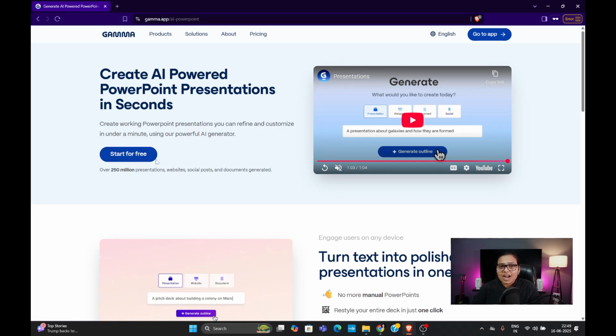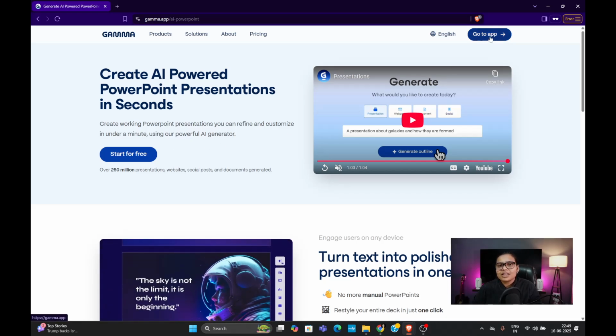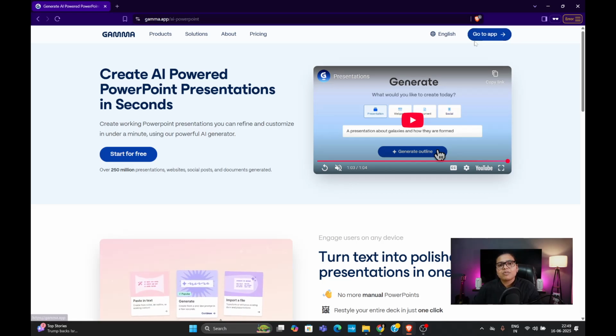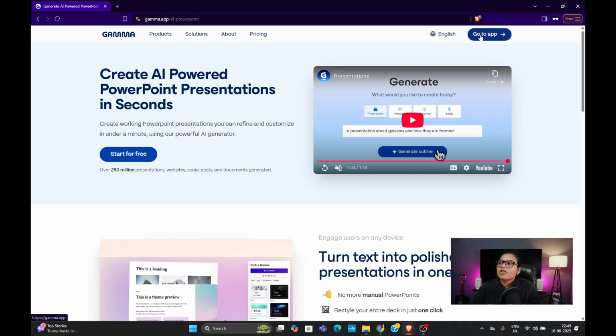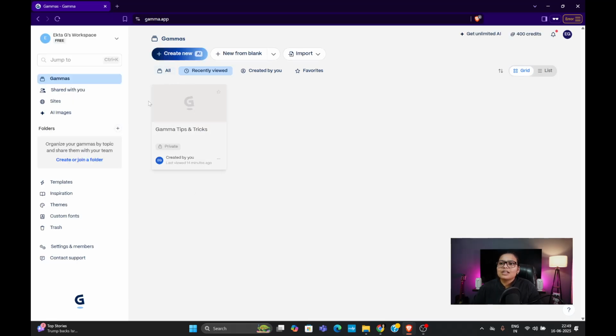If you're new and just signing up, you will see an option of sign up here. You have to click there, add your email, add your password, and then create the account. Once you have created the account, you can click on go to app. Once you go to the app, this is the dashboard that you will be looking at. And you get 400 credits when you just start an account. I think that is enough for you to get started and just play with it and see how the look and feel of everything is.